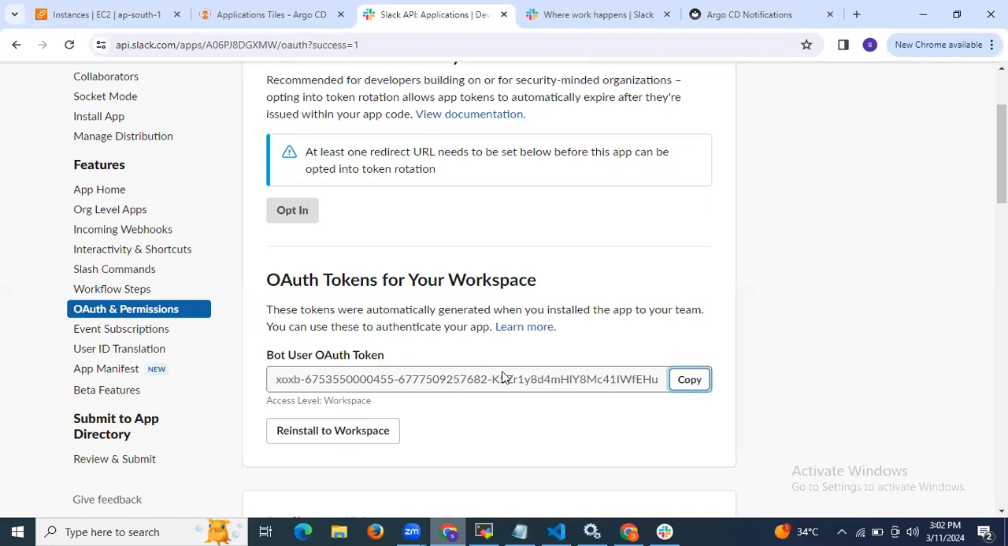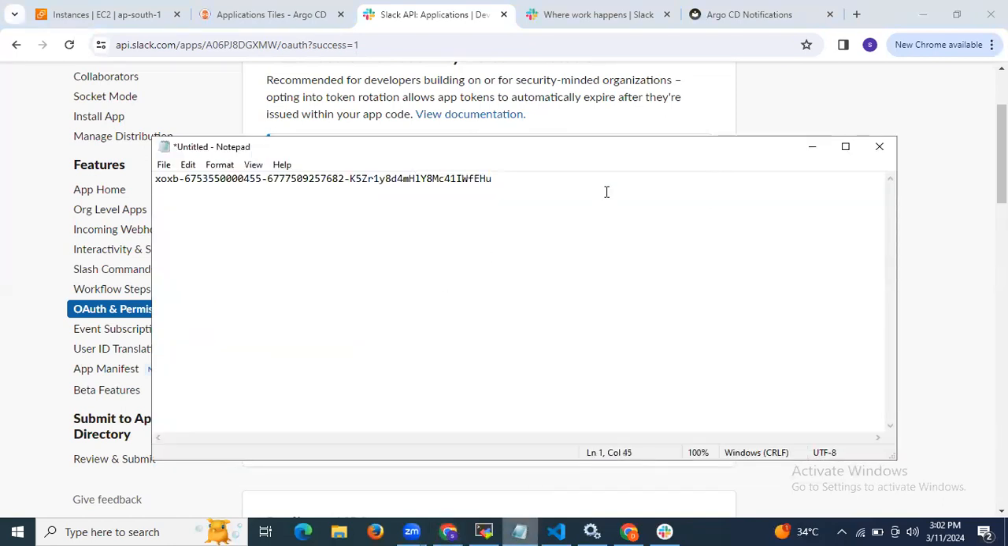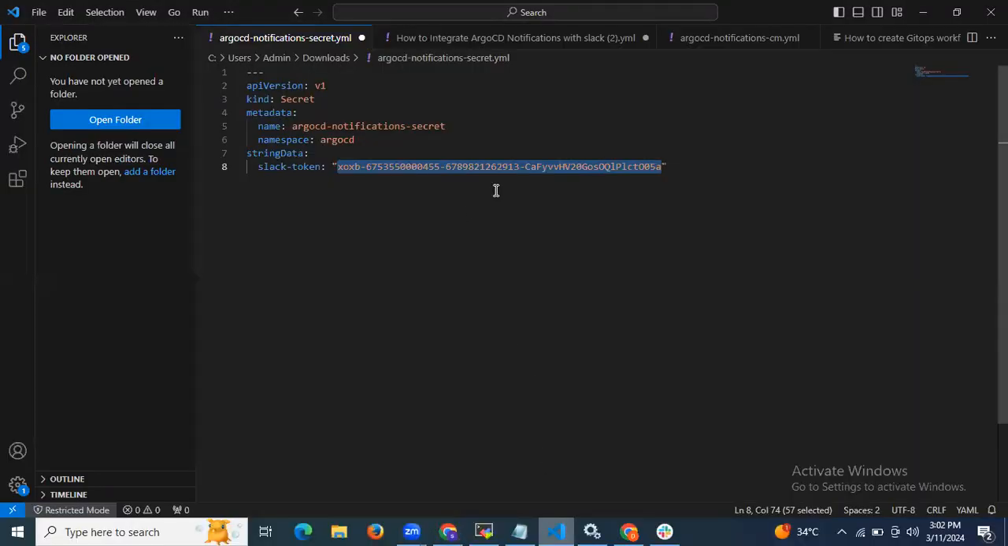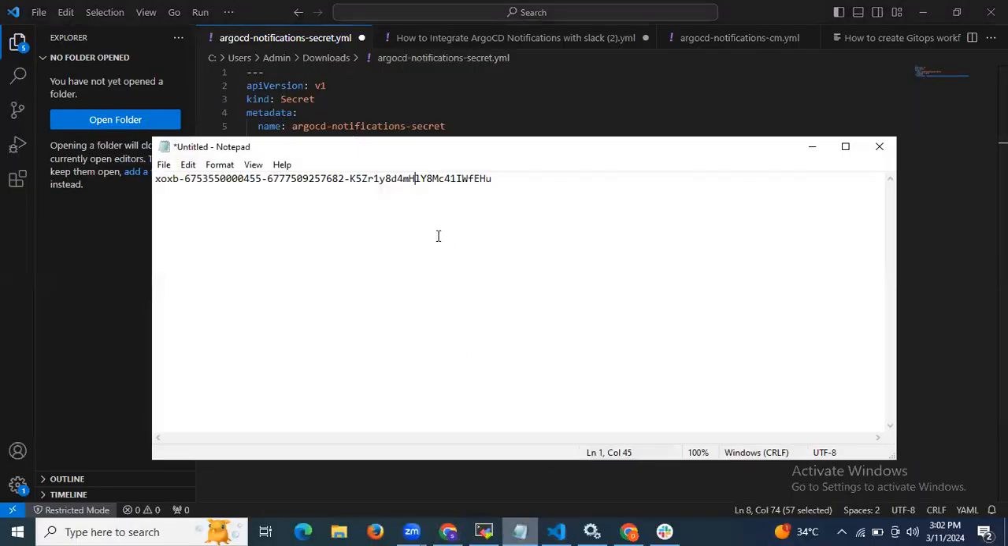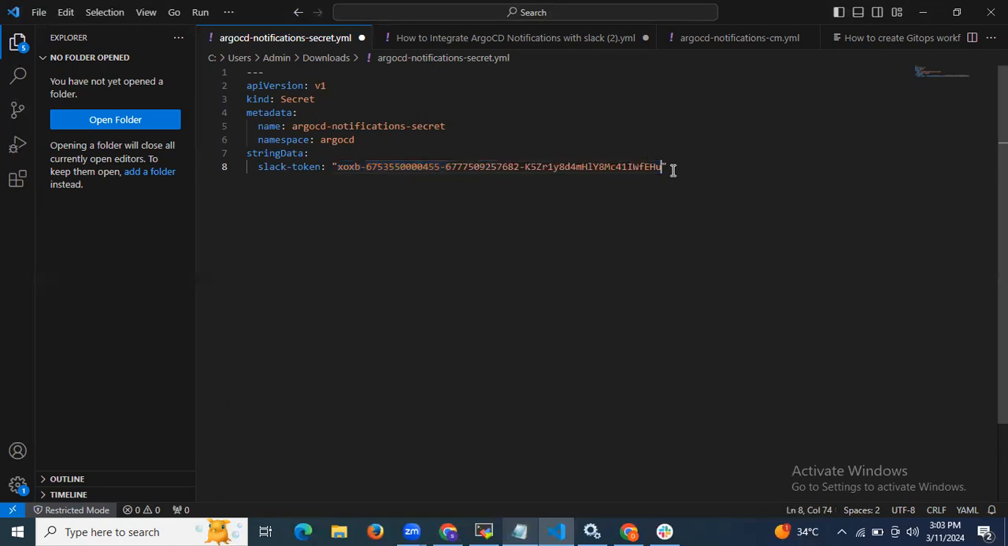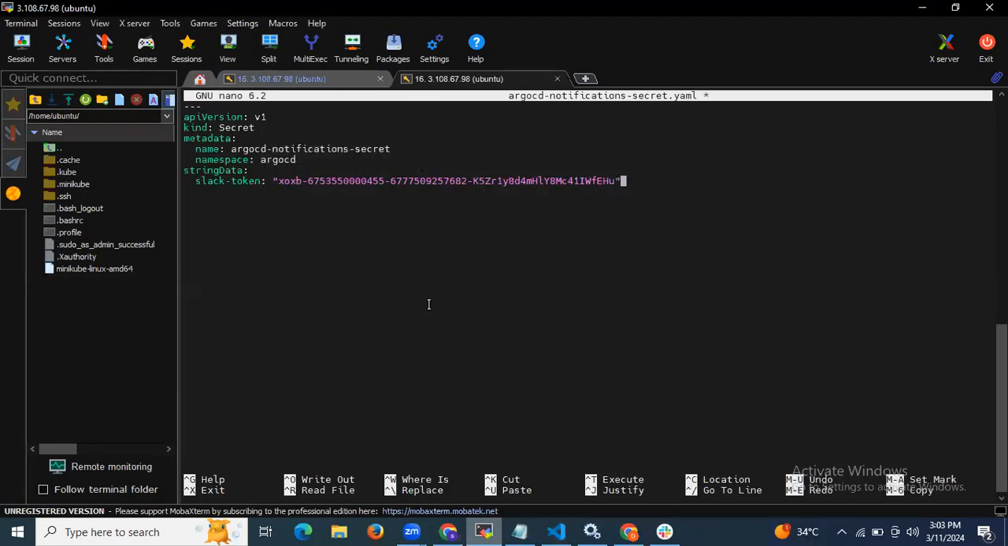Right, here we have the Slack token that we created and stored in our notepad. We need to replace this placeholder with the Slack token we created when we created our app. So I'm going to copy this and paste it here, because this token is our app token. Okay, so I'm going to replace it with my token, now let's copy the code and paste it in my terminal. Let's save the file and exit.